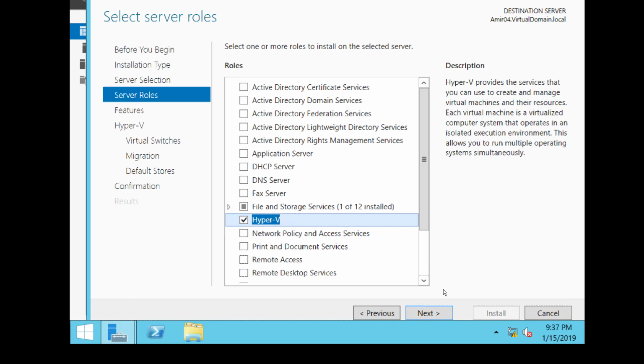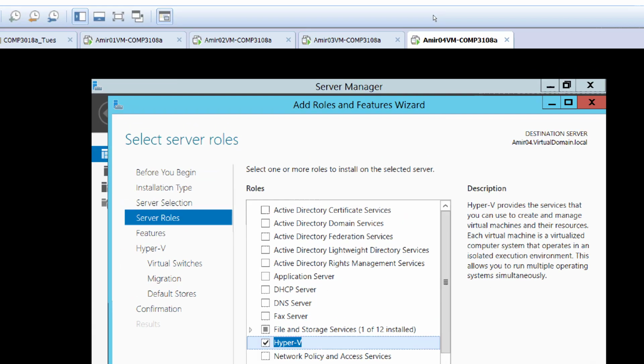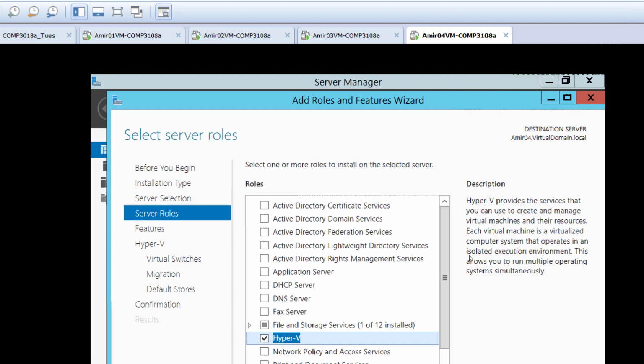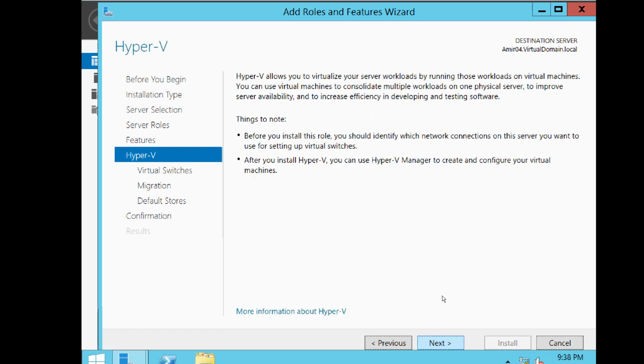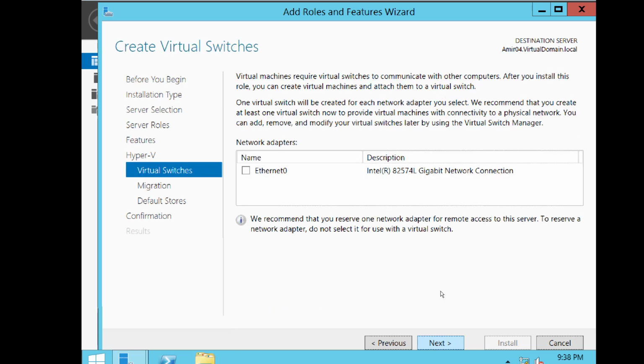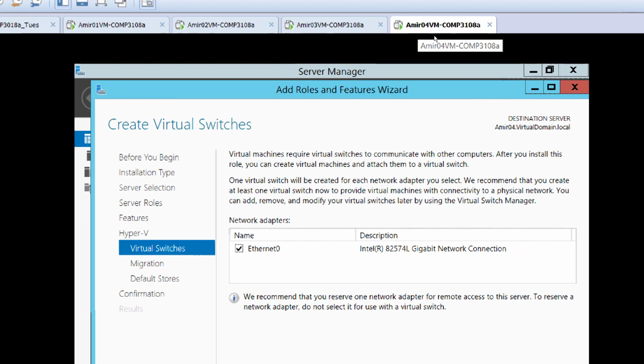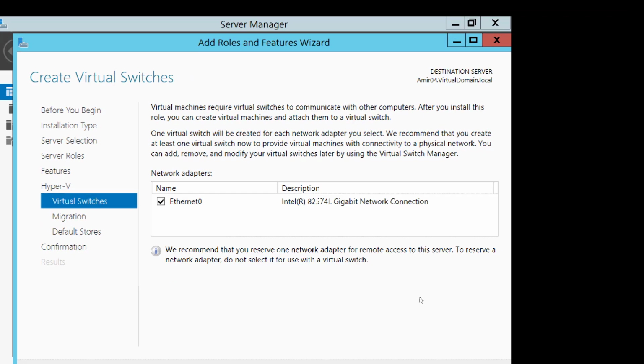Okay, so 1 screenshot here with machine name 4 now. 1 screenshot here with machine name 4 now. 1 screenshot here with machine name 4. And click next. Nothing in the features, next. Nothing in here. Ethernet 0. So 1 screenshot here with machine name 4. You're selecting Ethernet 0 here. 1 screenshot here, machine name 4, Ethernet 0.